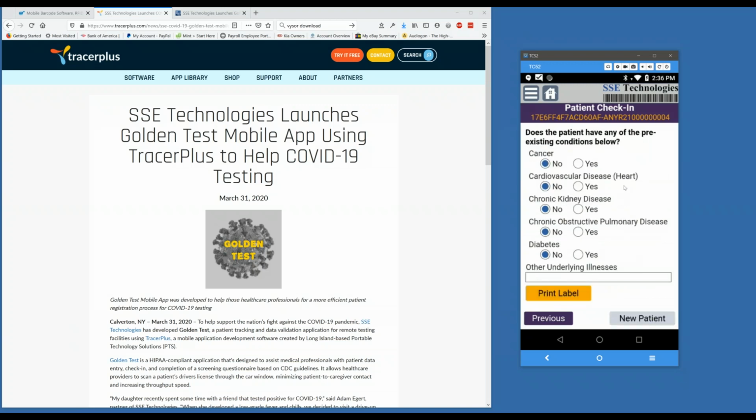Clicking Next will bring you to another page where you can select whether or not the patient has any underlying illnesses. And when completed with this questionnaire, you will simply click the Print Label button.